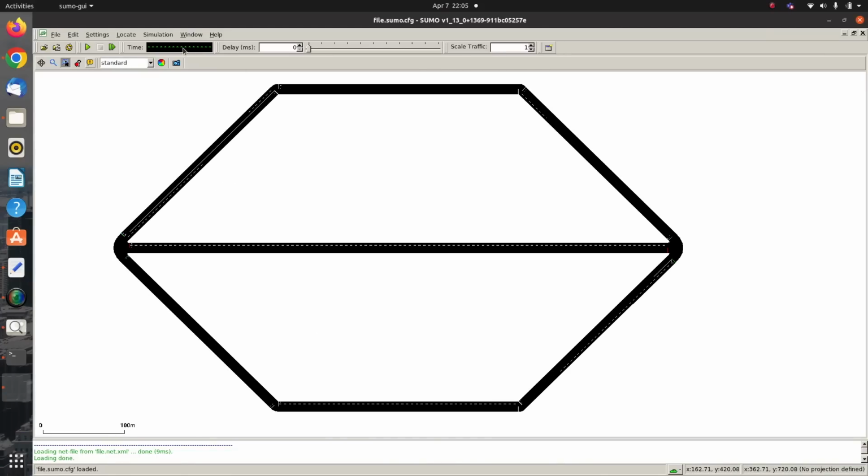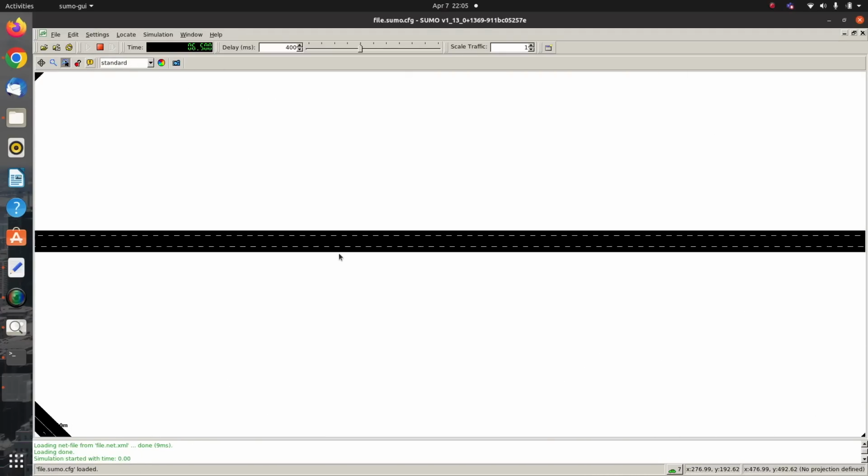Now we want to run the simulation. I want to run the simulation in steps, so I will give 400 time units, then I run the simulation. Totally, for 1000 seconds the cars will be running. You can see here.